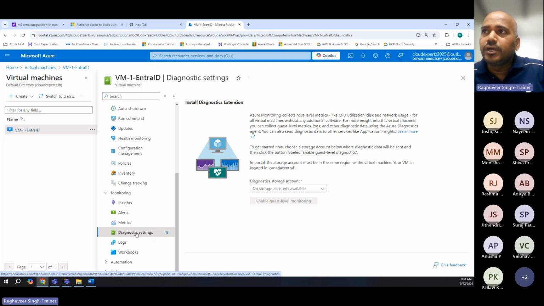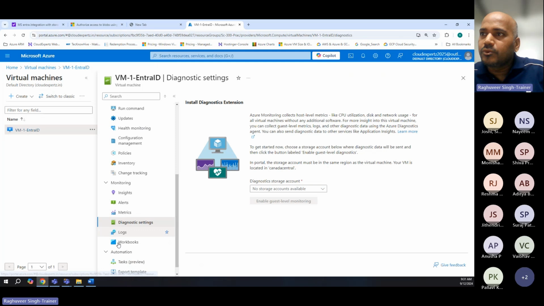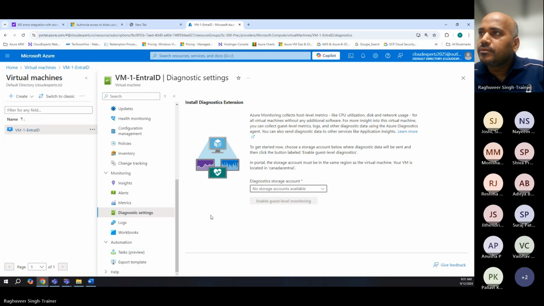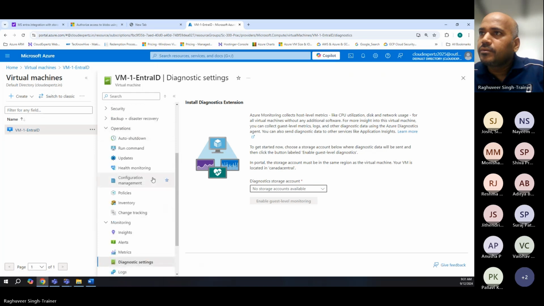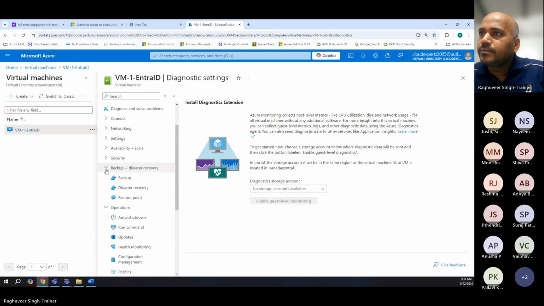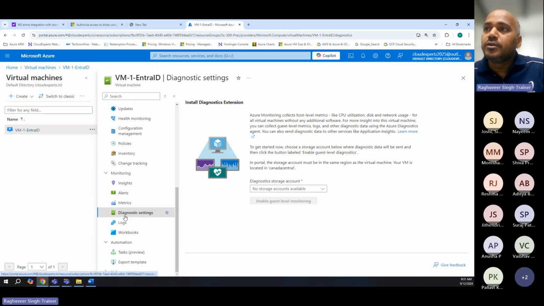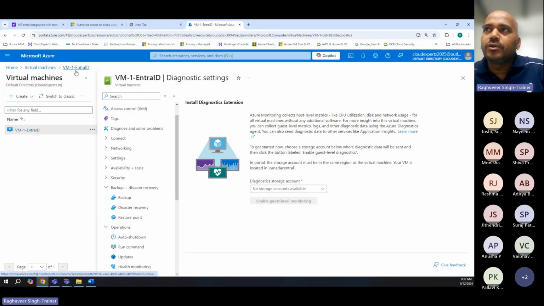When you want to configure the diagnostic settings, give me a moment here. Yeah, this is the setting. So when you want to configure the diagnostic setting, you can stream those diagnostic logs into a storage account. Now it says there is no storage account available. Why is there no storage account available?